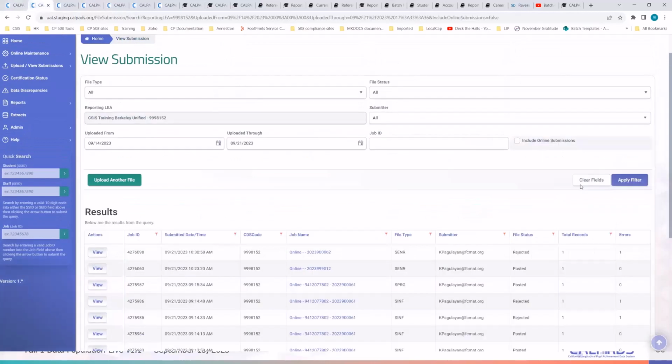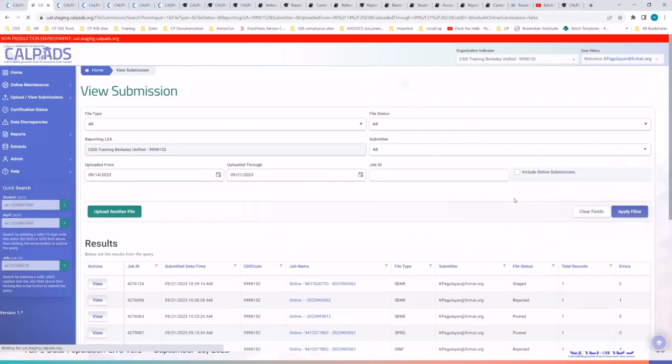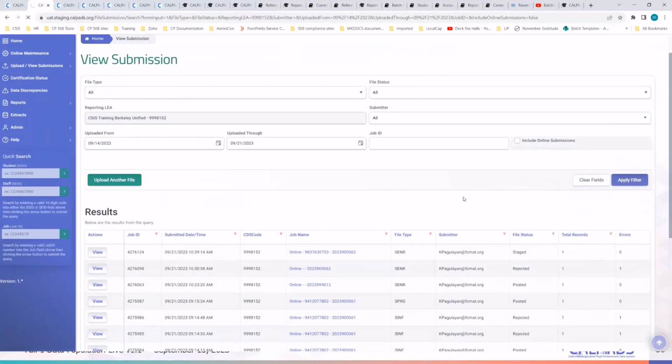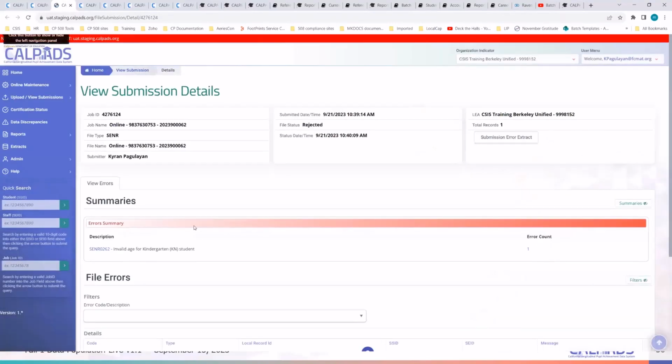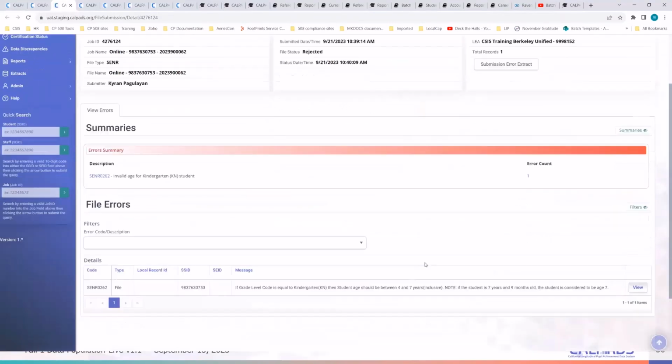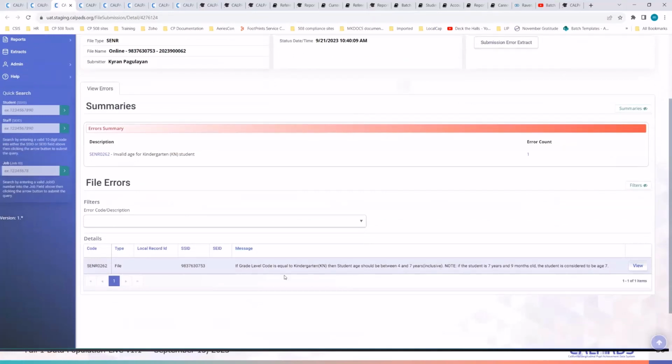Okay, let's go back to our view submission and click on that record again. So this is the reason why it's important for you to populate the records correctly, right? So again, it was rejected. And again, we will have this SENR 262 error. I was able to figure it out based on the message itself, right?